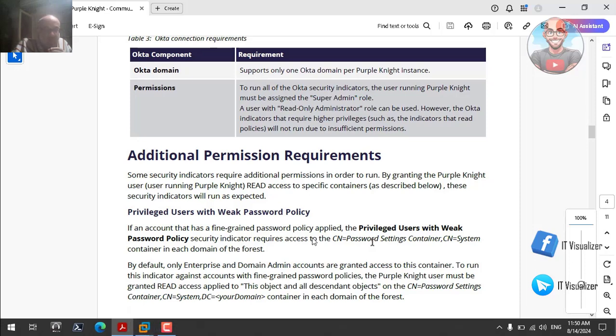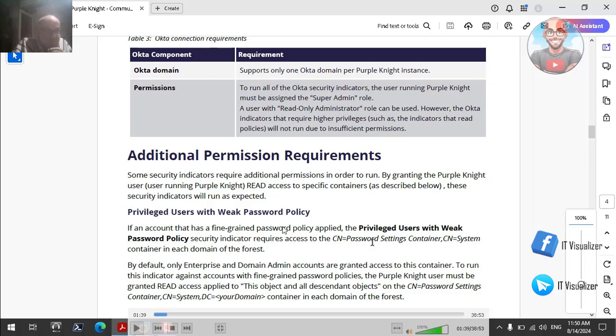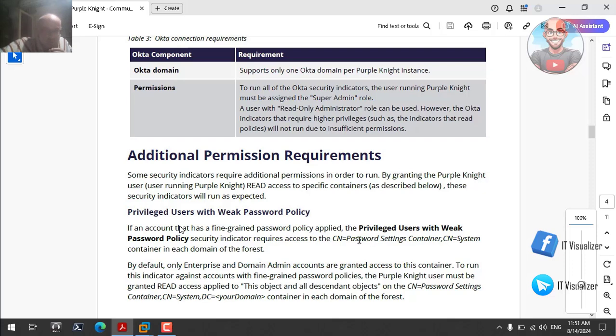Actually, in my domain, I don't have something like this. I have a testing lab, so I don't have a fine-grained password policy applied. So this is one thing also you need to focus on.